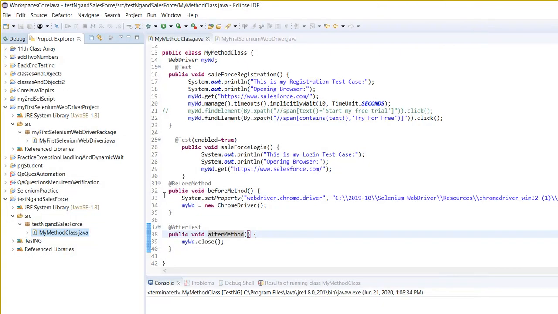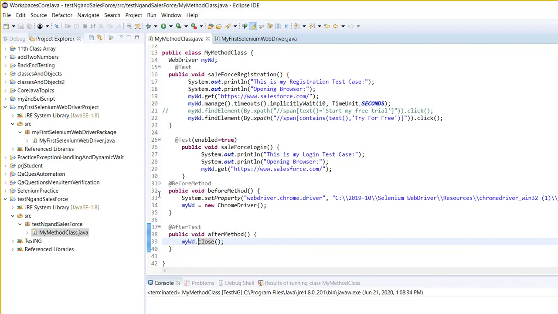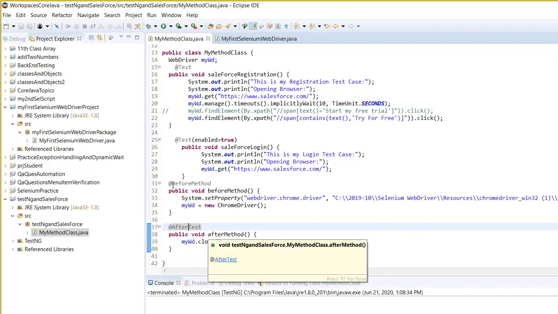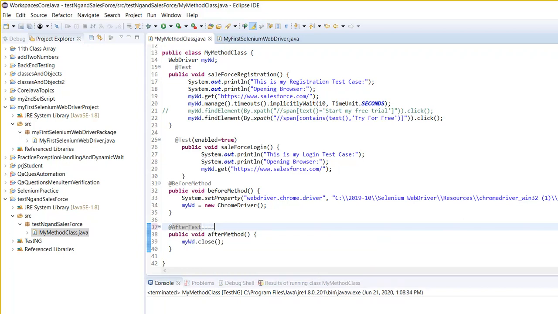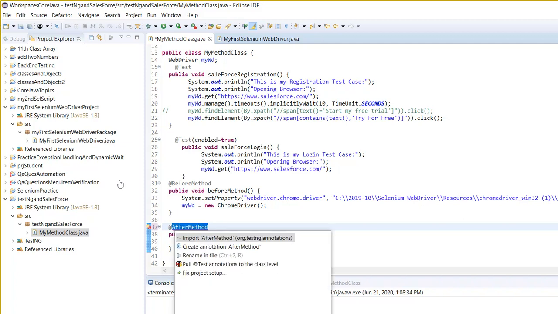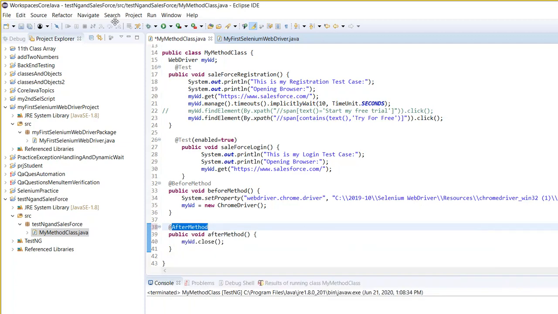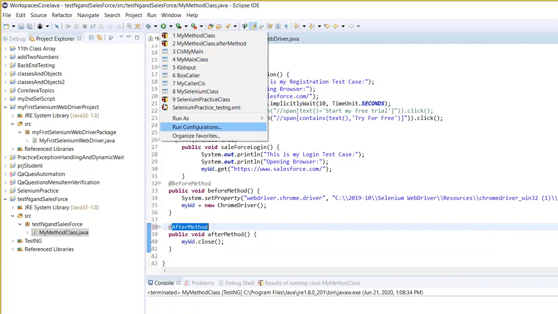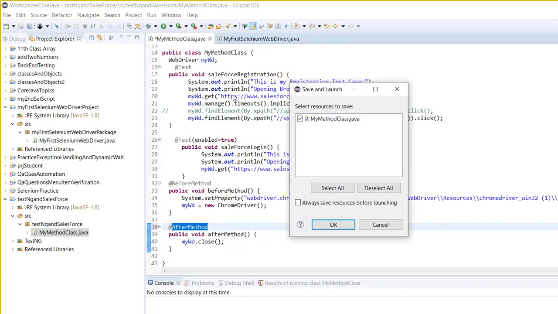So here, my WebDriver dot close, right? After, oh, actually before method, here I'm going to put before method and after method. After method, right? And after method you will have to import after method. Now if you execute it, run as testNG.